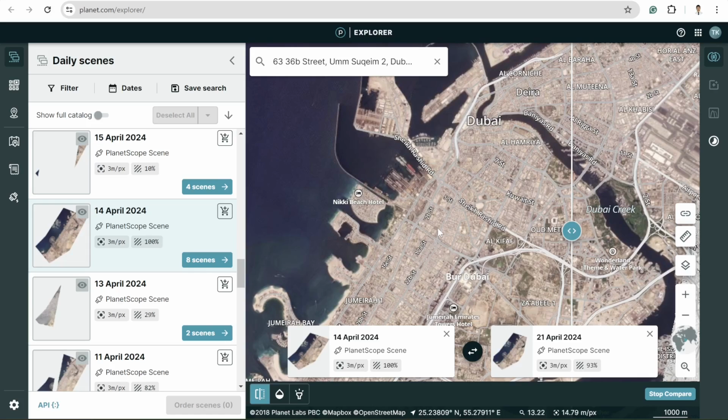So that's all about this video. I hope you enjoyed this video. If you enjoyed this video, hit the like button and subscribe to my channel. So these are all the methods to do flood mapping, either using optical dataset or the SAR dataset.